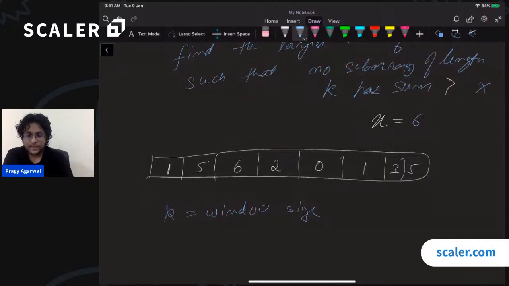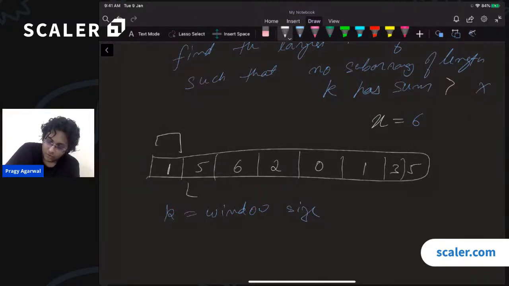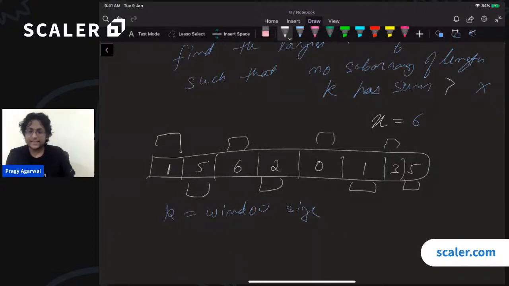So in this case, what will be the answer? Is the question clear? If I make a window of size 1, this or this or this or this, is the sum ever going to be greater than 6? Is the sum ever going to be greater than 6 if I have a window of size 1? No, right? So window of size 1 is valid.